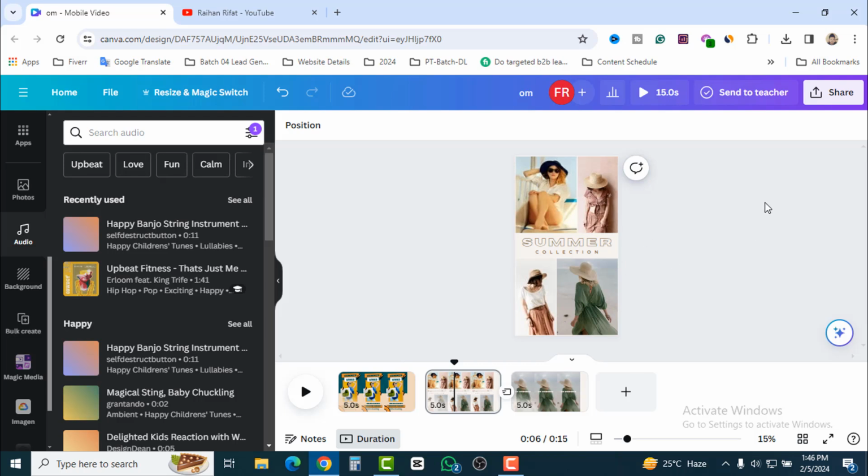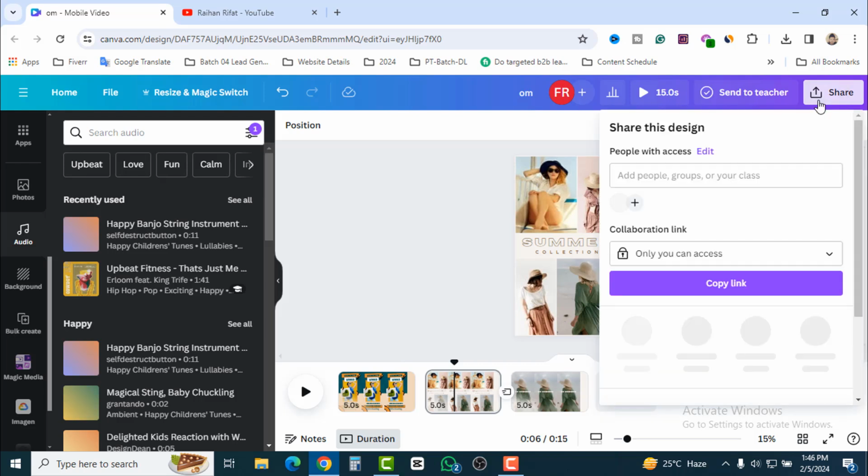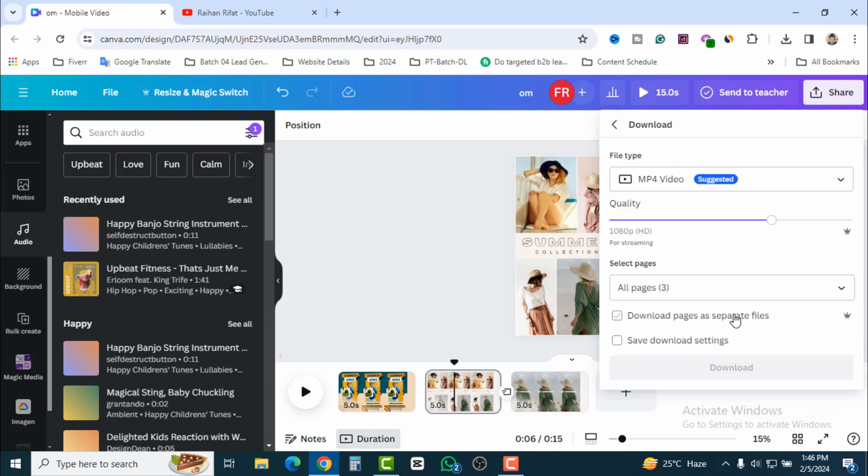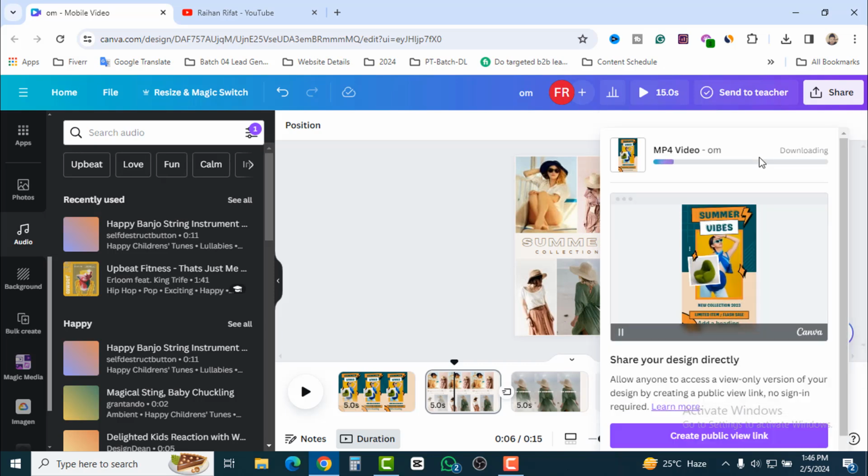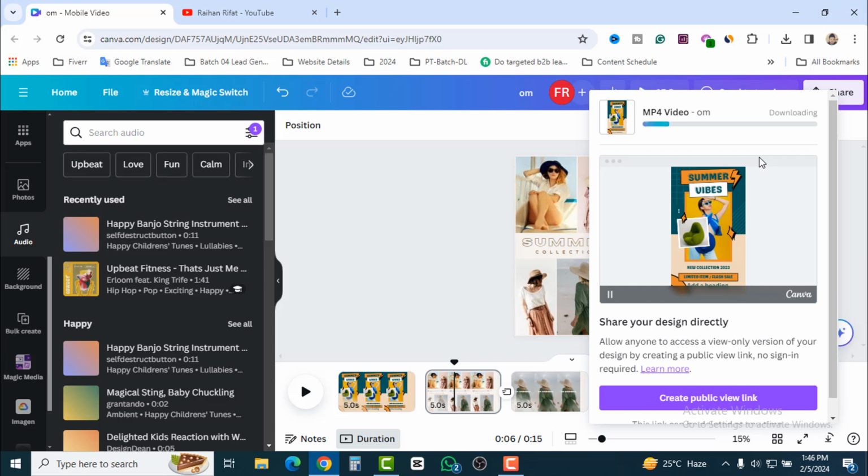So it's done, and we have to download this video. How can we do this? Just click on the share button and click on the download section. Here you can see the file format, which must be MP4, quality perfect, and all pages will be there. Just click on download. That's it, and it will download within a few seconds.